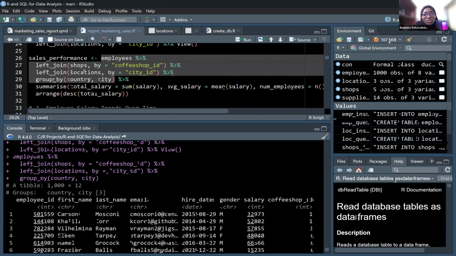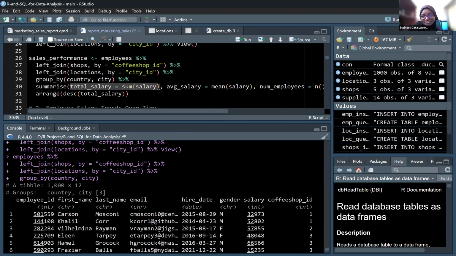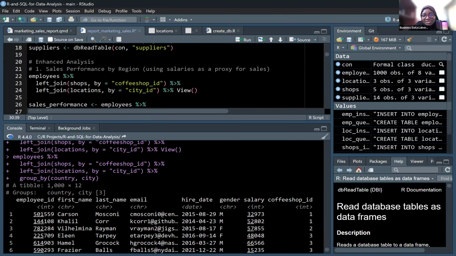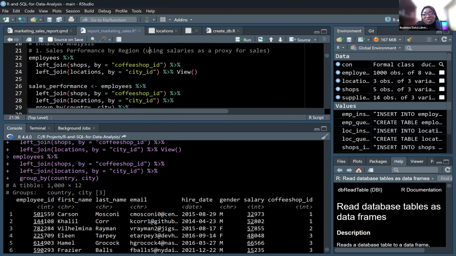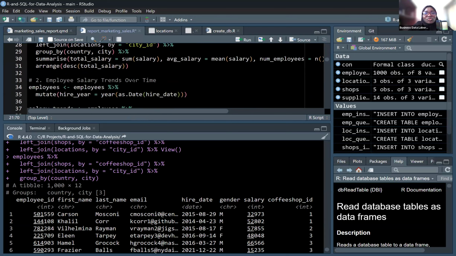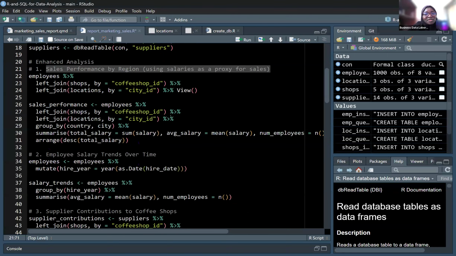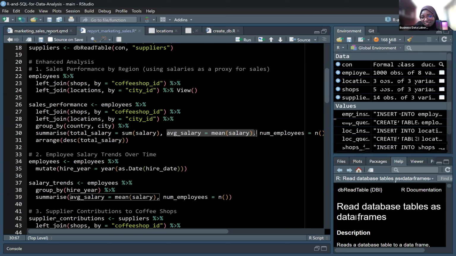The first thing we want to look at is the total salary. We want to look at total salary, sales performance by region. That's our target, but we are also using salaries as a proxy for the sales. Maybe this is our task that was given to us by our supervisor, then we have to be sure that we are doing this the right way. So now we need to look at the total salary first, then average salary.